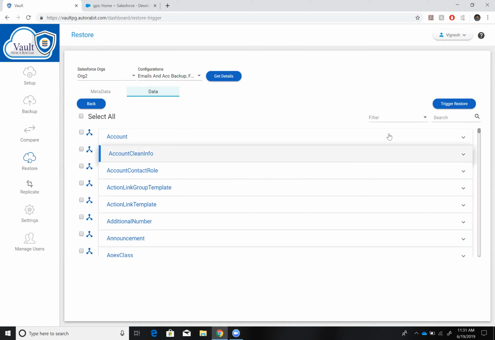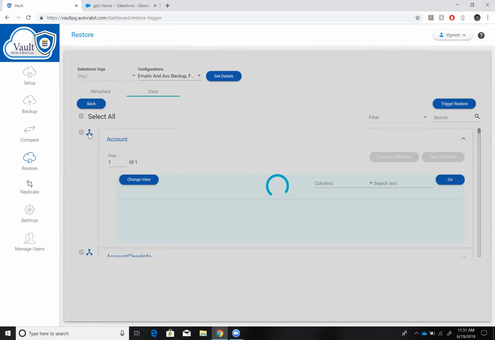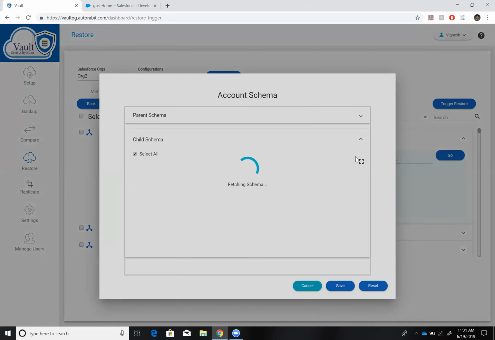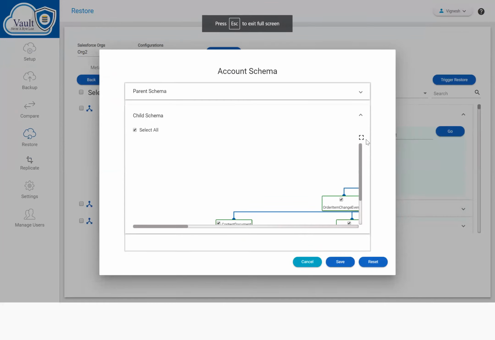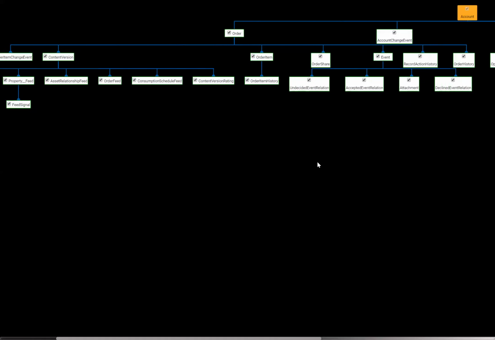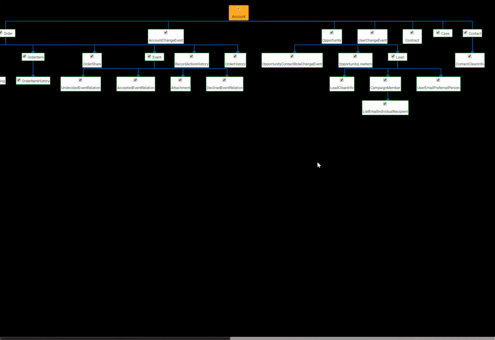And if I go to the data element here, this is where I have the account, right? So if I look into the hierarchy for accounts, so under the child schema, you'll be able to see all the relationships. There we go. So here you have order, you have cases, attachments, and whatever child dependencies that you can think of for an account object.